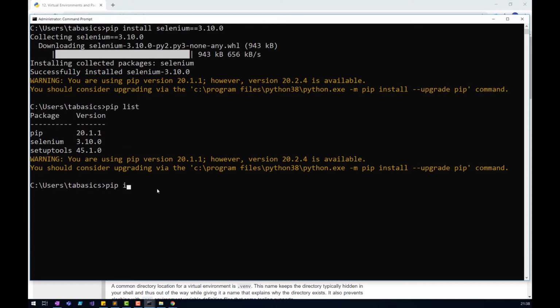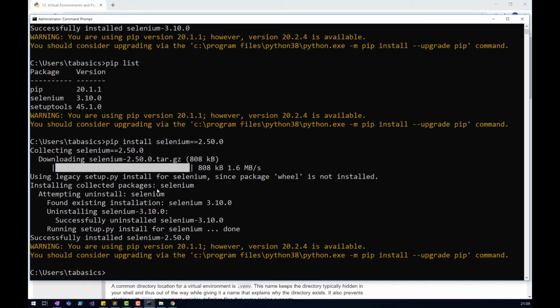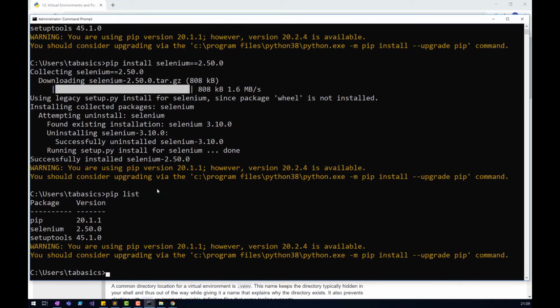Okay, so now what will happen? My project was using, what my friend did, he tried to install the Selenium package 2.50.0. So let's install that Selenium package. Pip install Selenium 2.50.0. Okay, installation is successful. Now check again, pip list. See, 3.10.0 is not there now, it is replaced by Selenium version 2.50.0. So that was a problem.